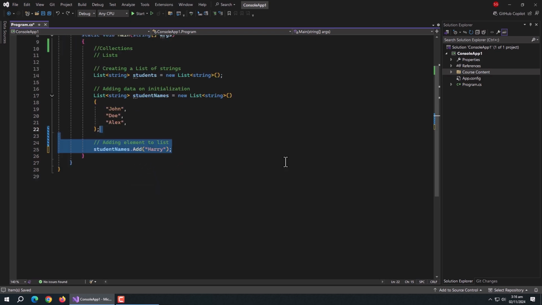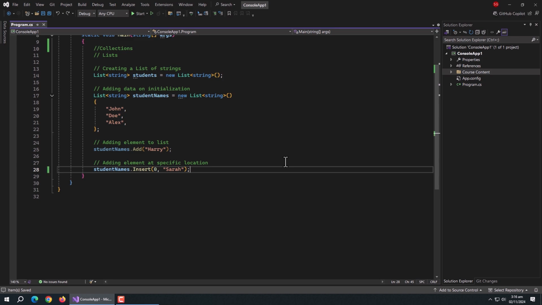We can also add data inside a list. To do so, we use the Add method of the list and pass data to this method. If we want to add data at a specific location, then we can do this by using the Insert method of the list. The Insert method takes two parameters, first the index to put data and second the data itself. Here, we are putting this name at the first index, which is 0.